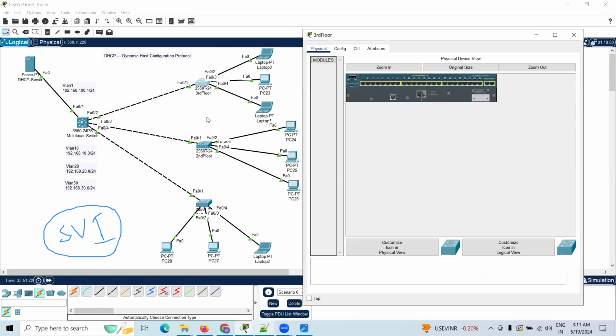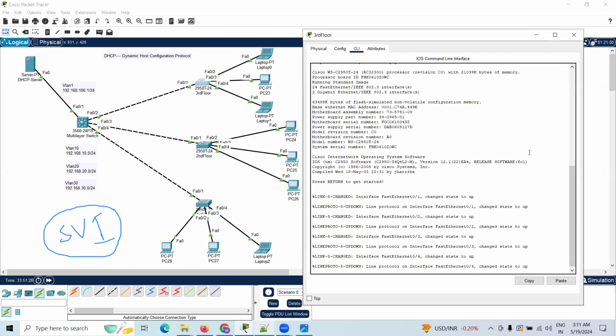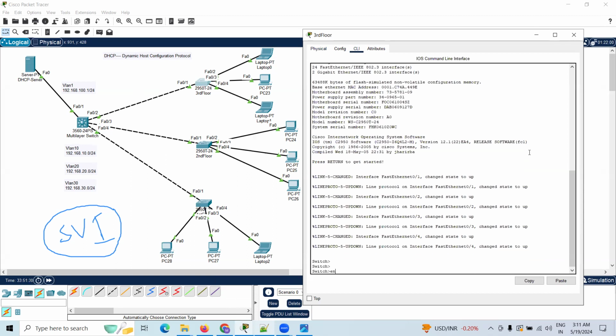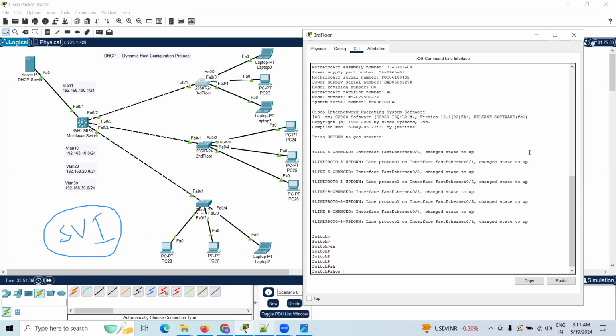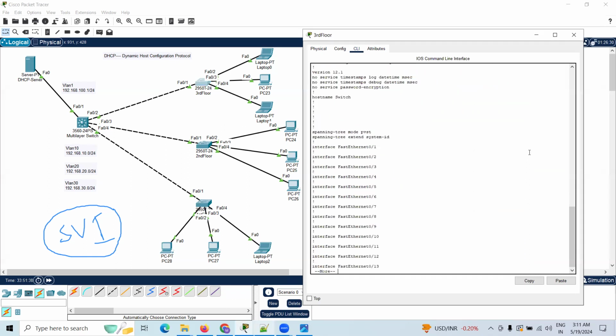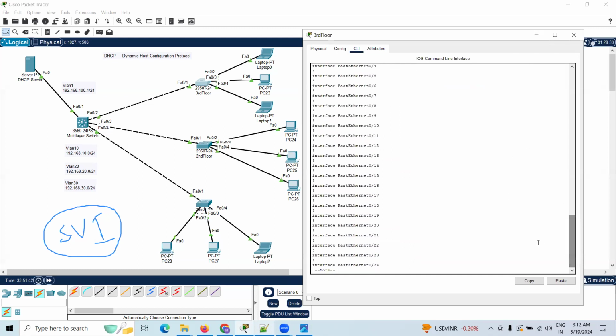It's like a distribution switch, and these all are the access switches. Access switches mean the connectivity to end users. You can check the configuration, show running config, nothing is there. It's a new switch, brand new. You can check.